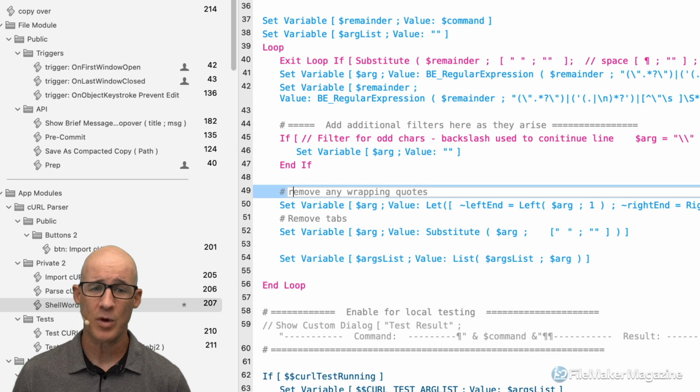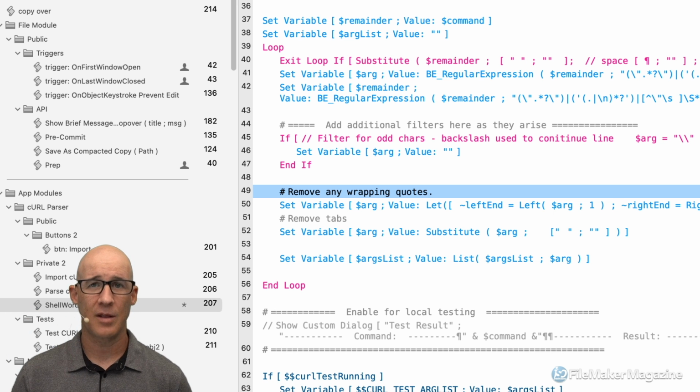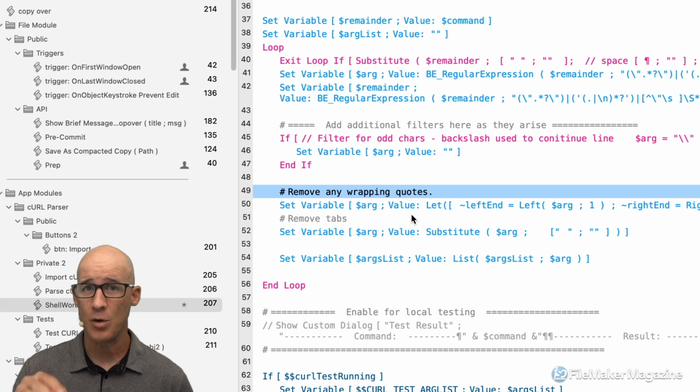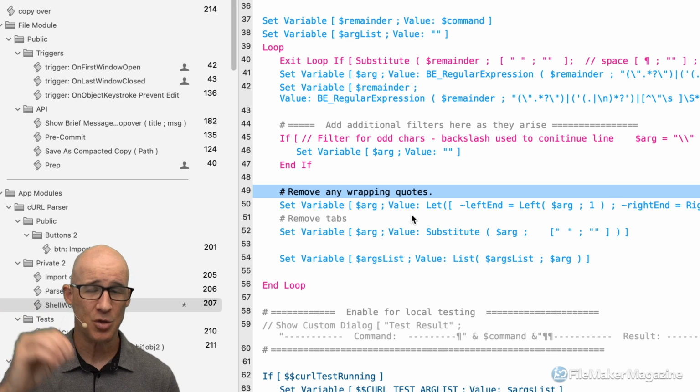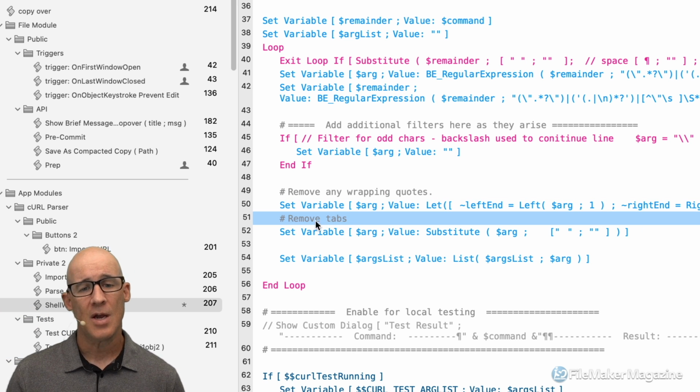So this would become, remove any wrapping quotes, with a period right there, so that it reads like the language you're actually reading. If you take the time to add your periods to something that is truly a sentence, that can make your code a lot more readable. And believe it or not, as you're reading and processing, because your brain has been trained, that period actually helps out.